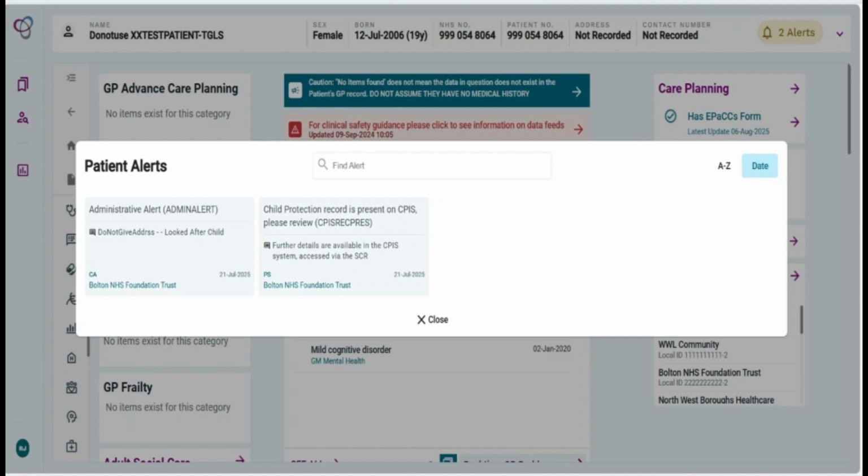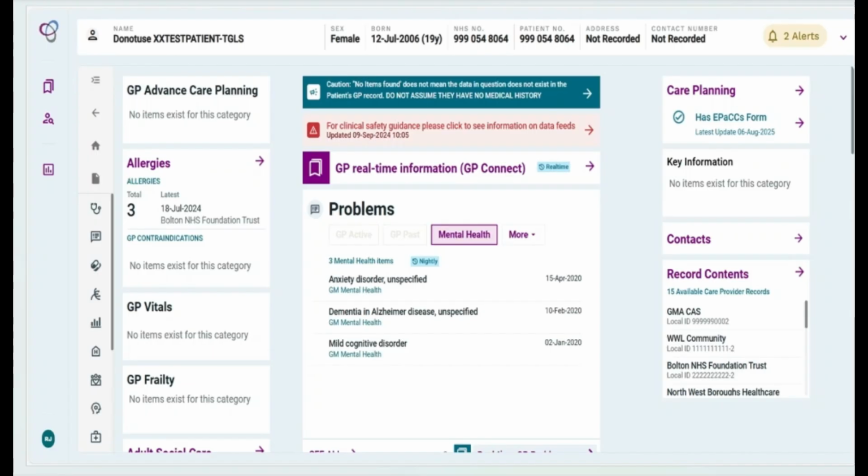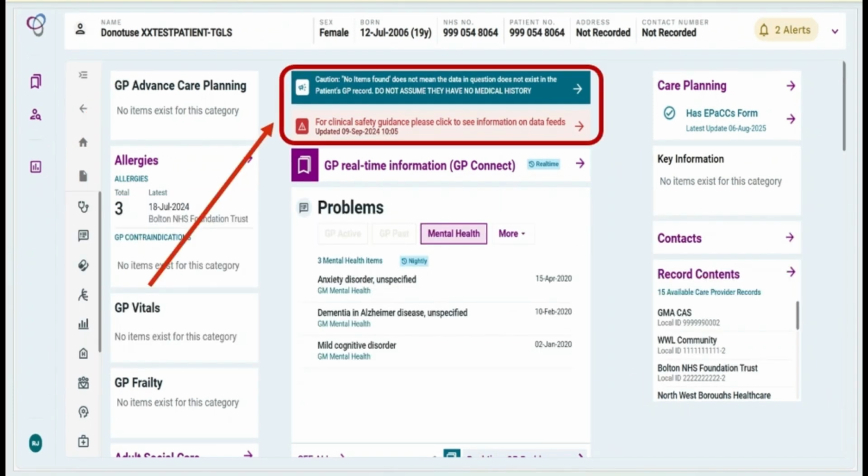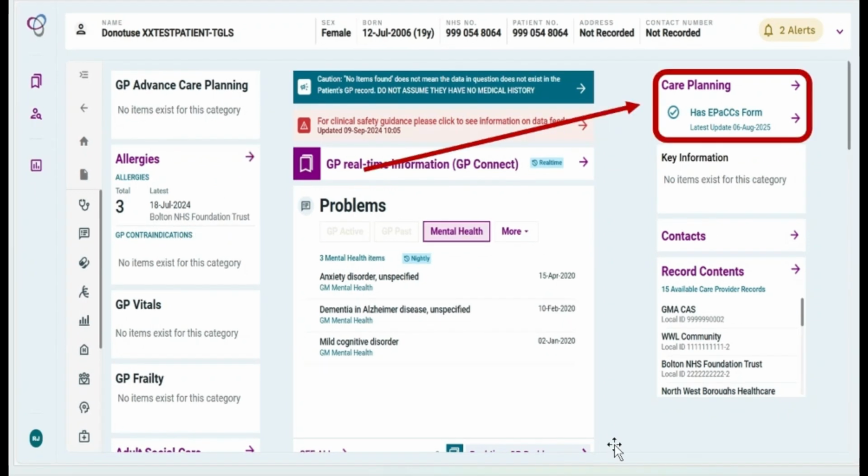If the patient has alerts, they'll appear here. Once reviewed, click Close. The patient summary page will appear. This page provides a quick overview of information, including demographics, medications, allergies, care plans, ACP information, and recent activity, allowing you to access important details efficiently. Select the demographic bar to view patient information and alerts from this section. Tiles at the top of the screen highlight system updates and clinical safety notices.